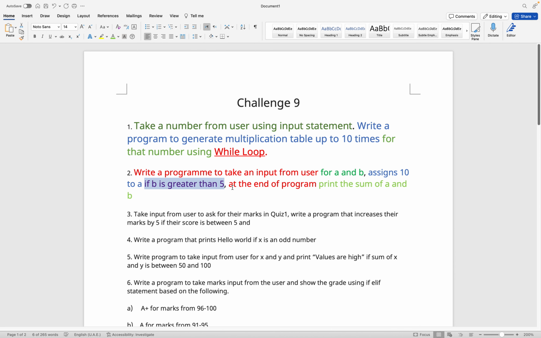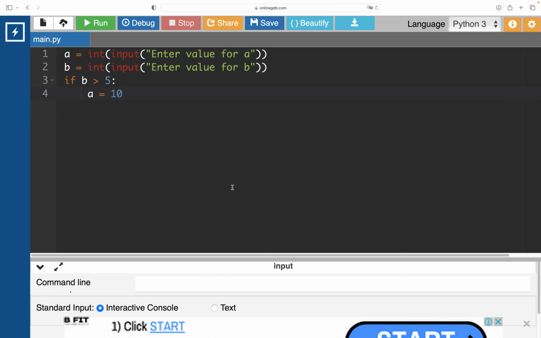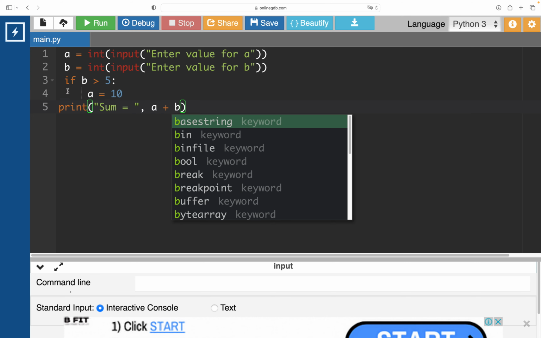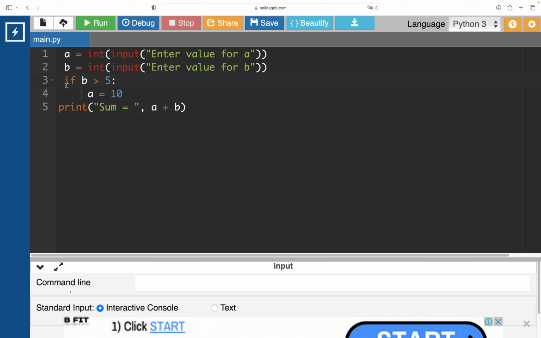And then at the end of the program, print the sum of A and B. So what is the end of the program? It is basically outside the if condition. You say print sum, where sum is equal to A plus B, and that's the last statement. And just to make sure we don't get an error, we do proper indentation here. We take it back.